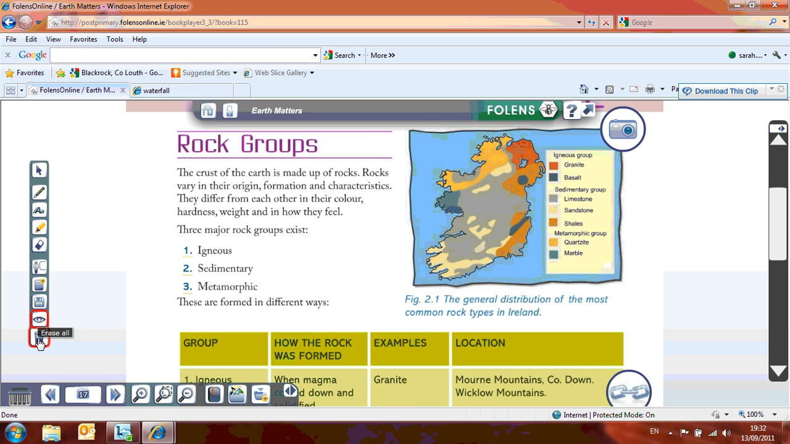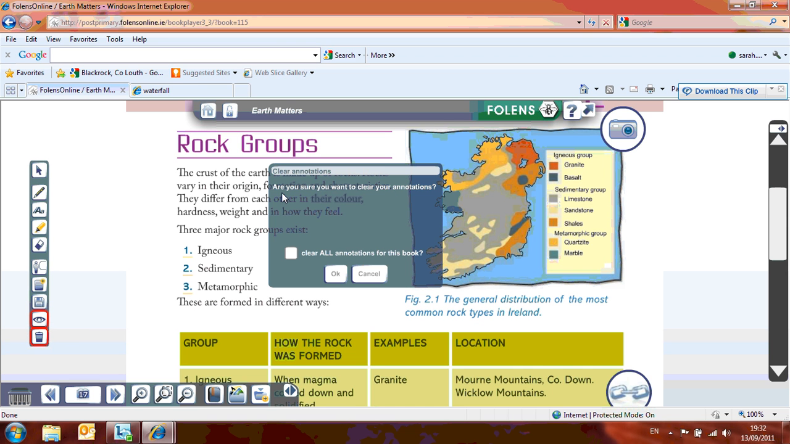And this trash can at the end, do you want to clear your annotations from this page? If you click OK, be careful here. If you want to clear all annotations for the entire book, you can check this box here and then click OK. But just be careful if you don't want to do that. So I'll just click OK, are you sure you want to delete the current page's annotations? I'll click OK. And they've been successfully removed, so click OK again.